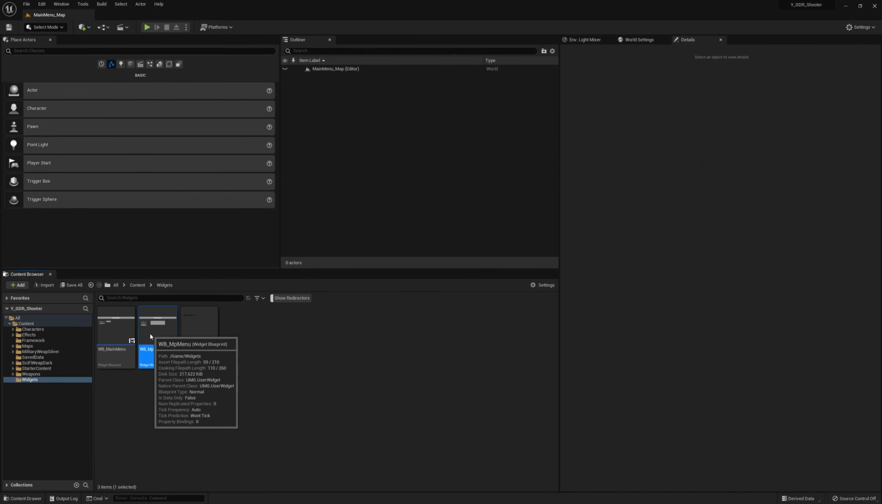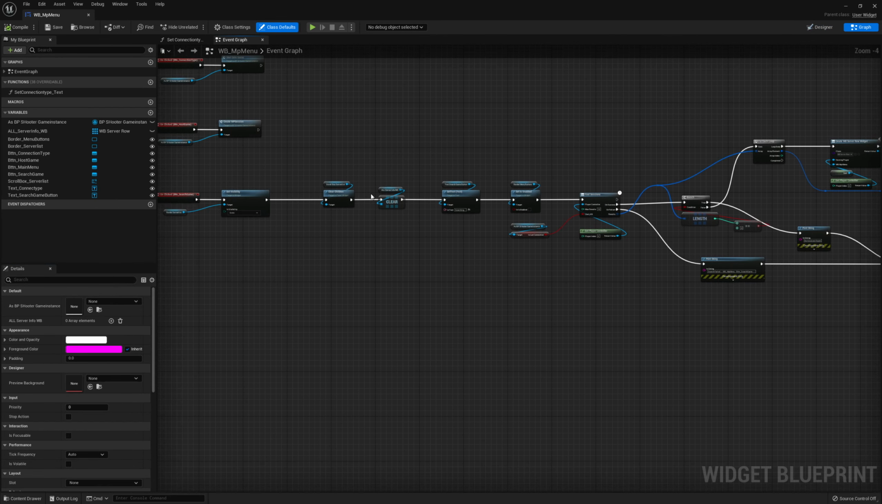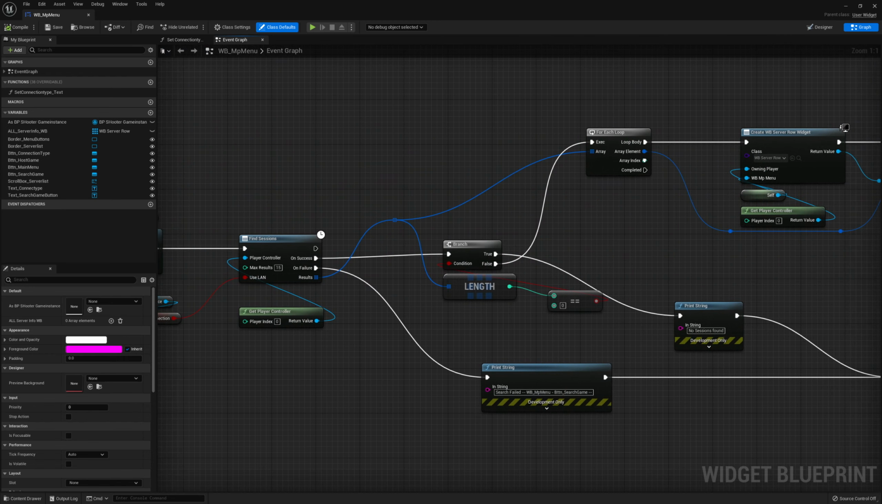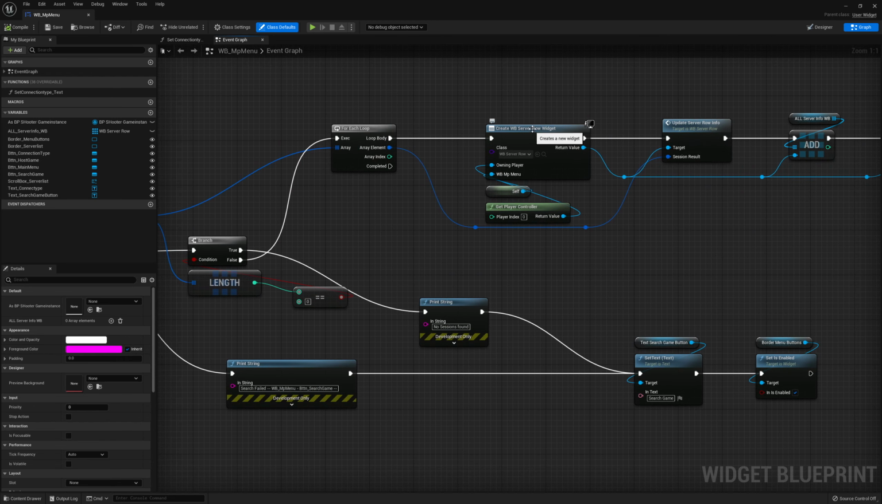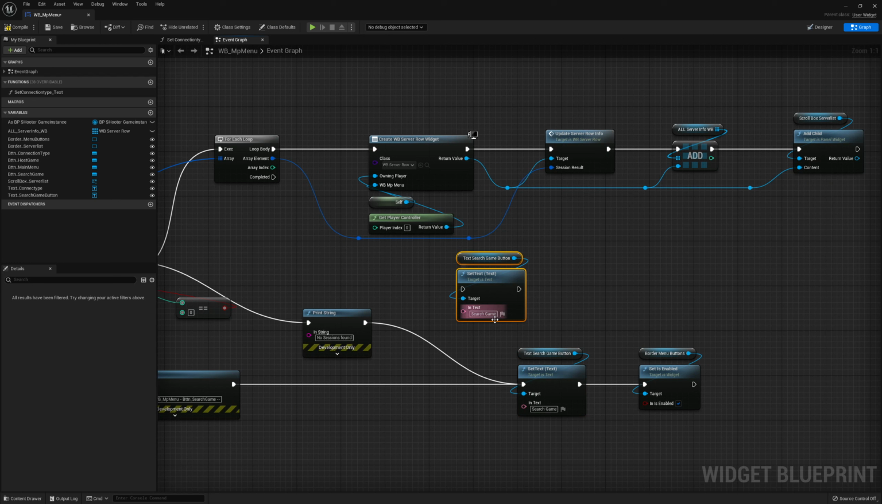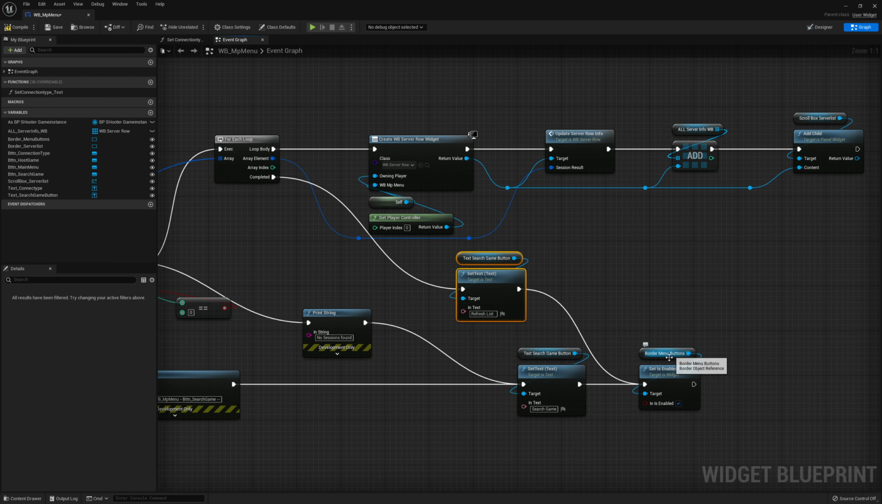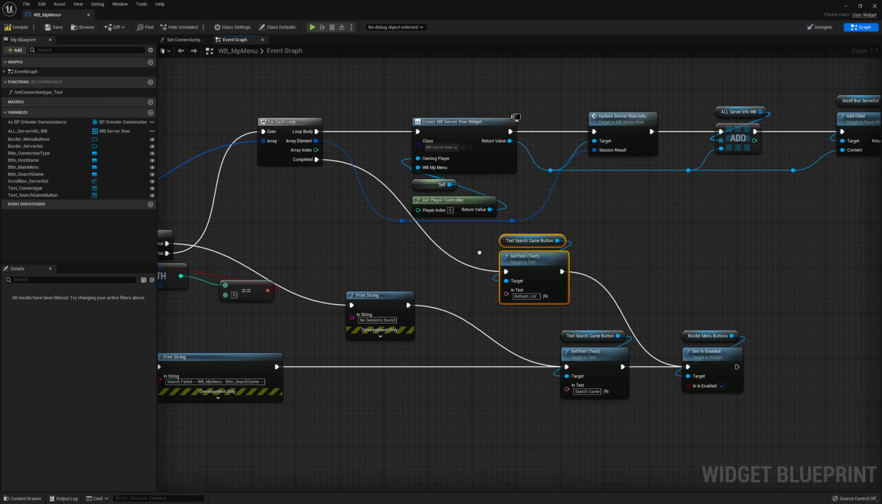So first let's dive into our multiplayer menu and let's go to the graph. In our search for sessions event, right at the end here we have a for each loop where we set our server rows. So when the loop is done we're going to set the text for our search game button again, and I'm going to set it to refresh list. So we can connect this up to the completed pin of the for each loop, and after that we want to enable the menu button borders. So just hook it up to this node and that should be good.